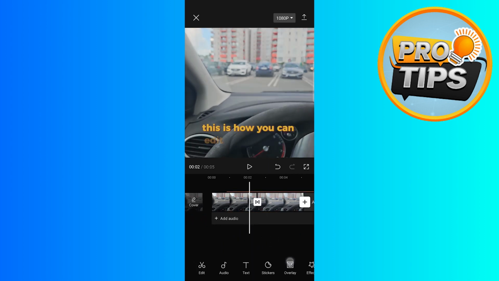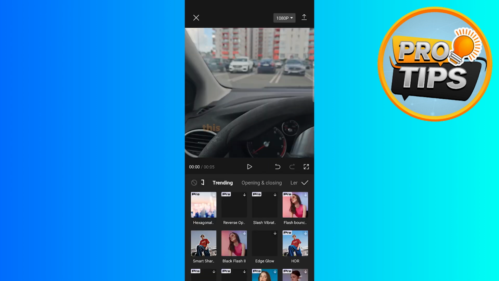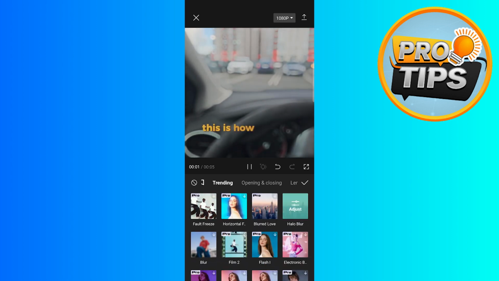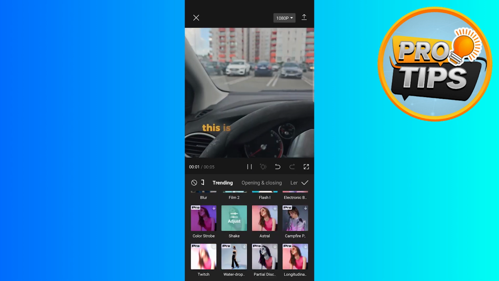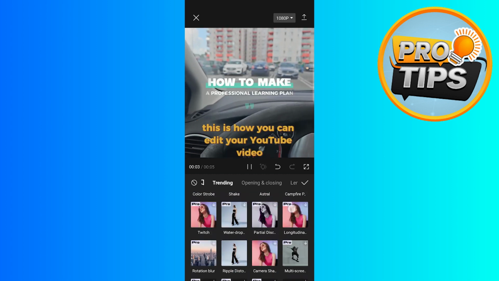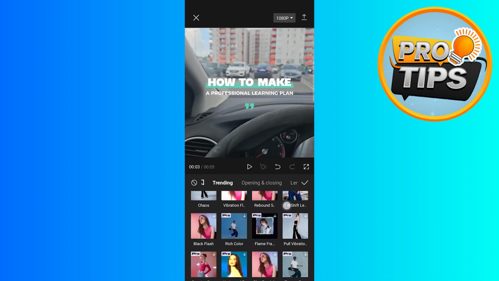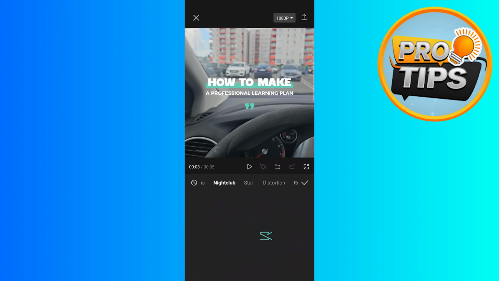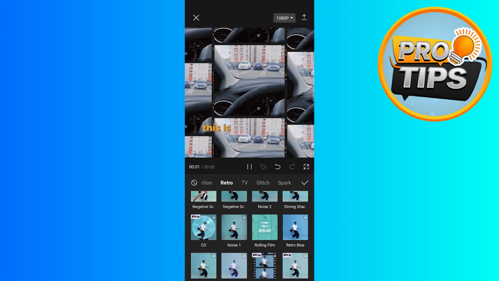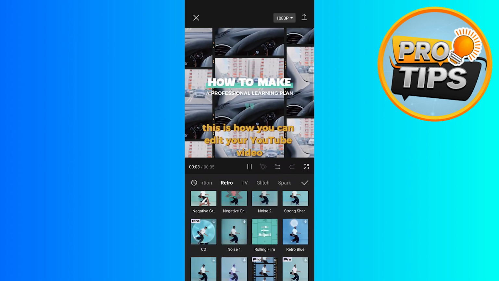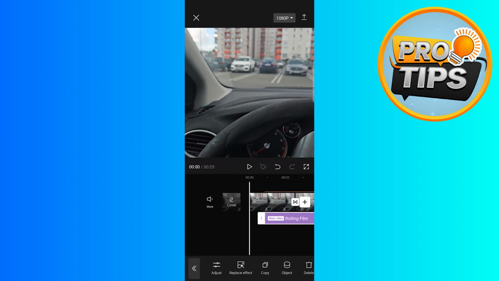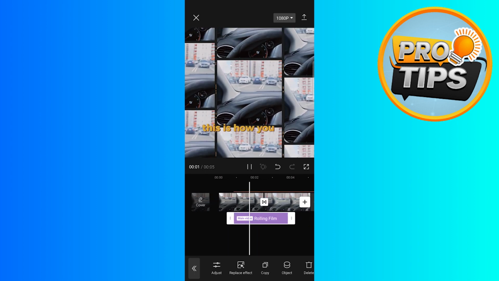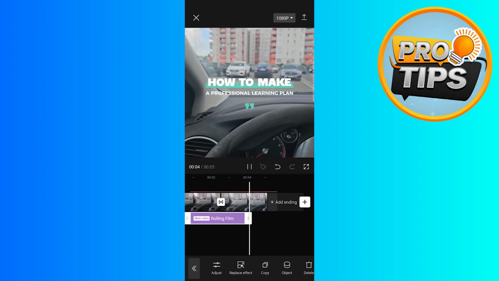Let's add some effects. For a video effect, because we didn't film ourselves, we don't have to use a body effect. So let's see which effect we'll like. No, I don't like this one. Let me choose another one. I want some camera thing or nightclub. So I found my desired effect. I'm gonna press the tick one and let's see our final version. This is how you can edit your YouTube video using Capcut.